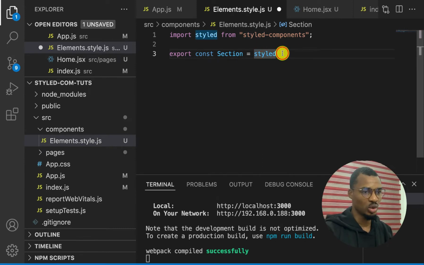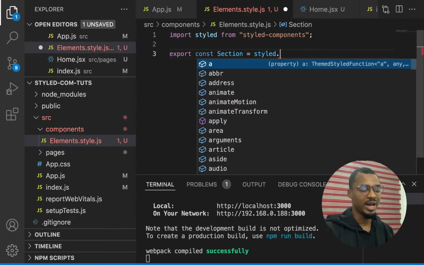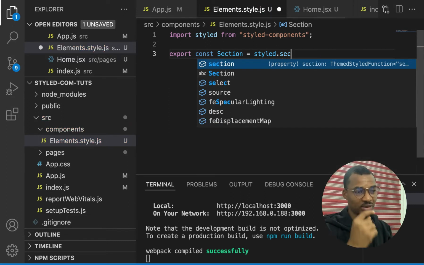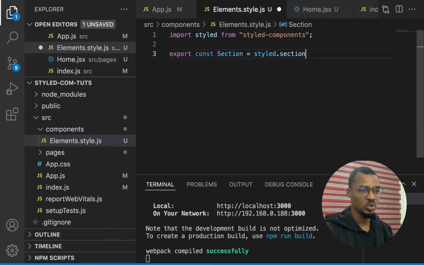So you add it with a dot. This dot will be followed by the tag name, the HTML element that you want to create. In this case, I want to create the HTML element section, not div. So I'm going to create it with section. Once I do that, for me to start writing my normal CSS, I'm going to use backticks. Once I have backticks, my normal CSS comes inside of this place. This is what you just need to know.